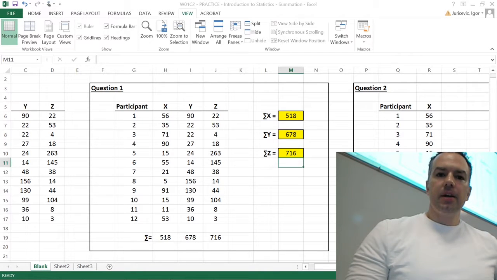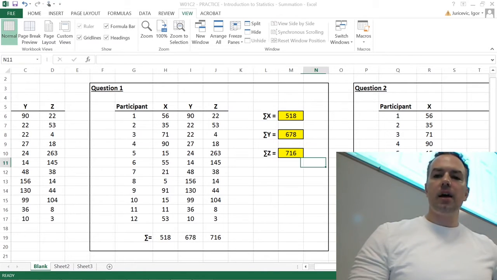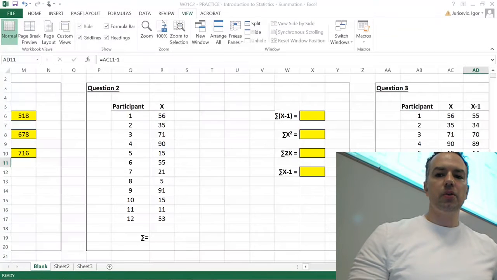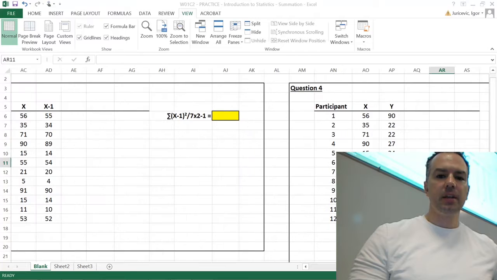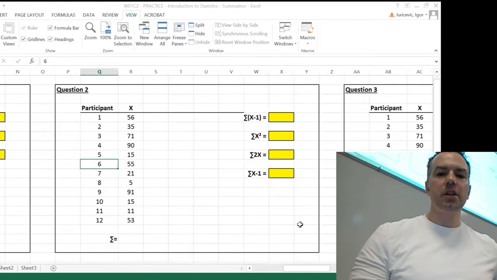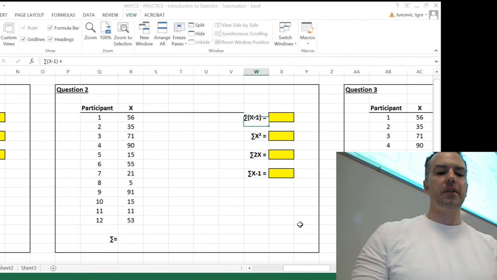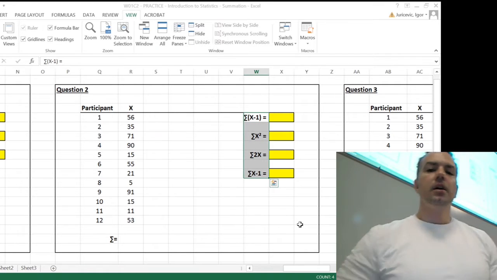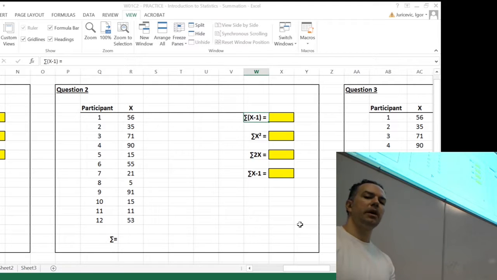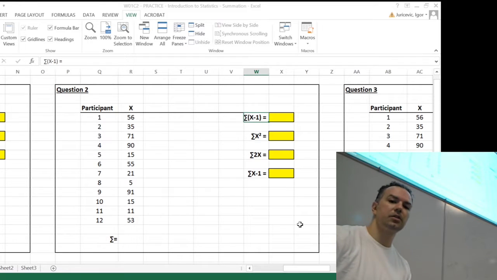All right. So while it seems like everybody else is good to go, let's move on to question number 2 here. Now we're going to get into some of these order of operations. So we want the sum of, in parentheses, the scores minus 1. Again, not sigma in parentheses x minus 1. The sum of, in parentheses, the score minus 1.